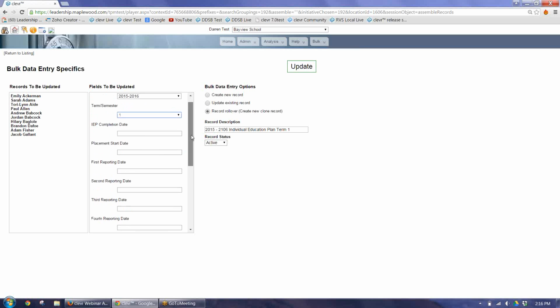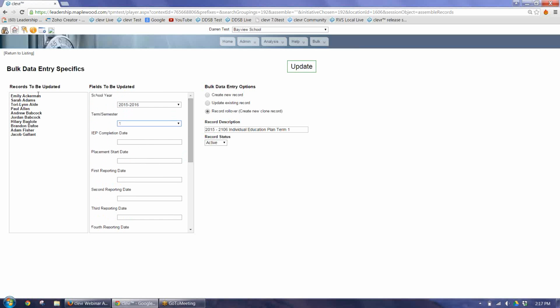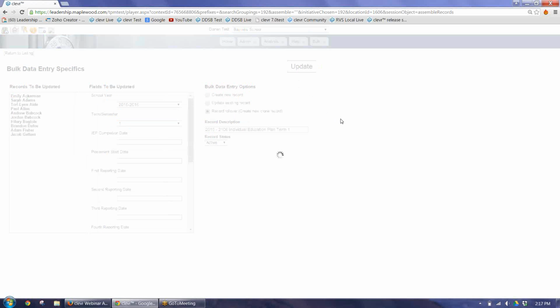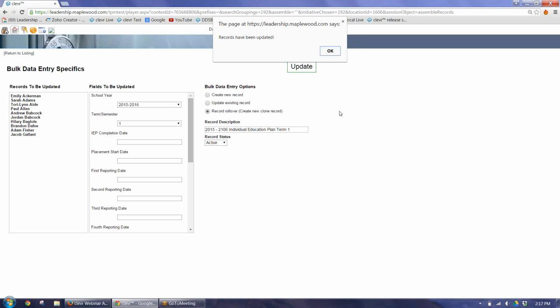If you already know that the placement date is going to be the same for each of those students. So these are the students whose records are going to be rolled over. You can see them in the far left-hand column here. So I'm just going to update these two fields. This is going to be an exact copy of last year's IEPs, but these two fields that I selected will change, and those will be the only ones that will change. All the rest of it will be the same. So then I'll click update, and it's going to go through the process, and then it'll give me a confirmation that the records have been updated.